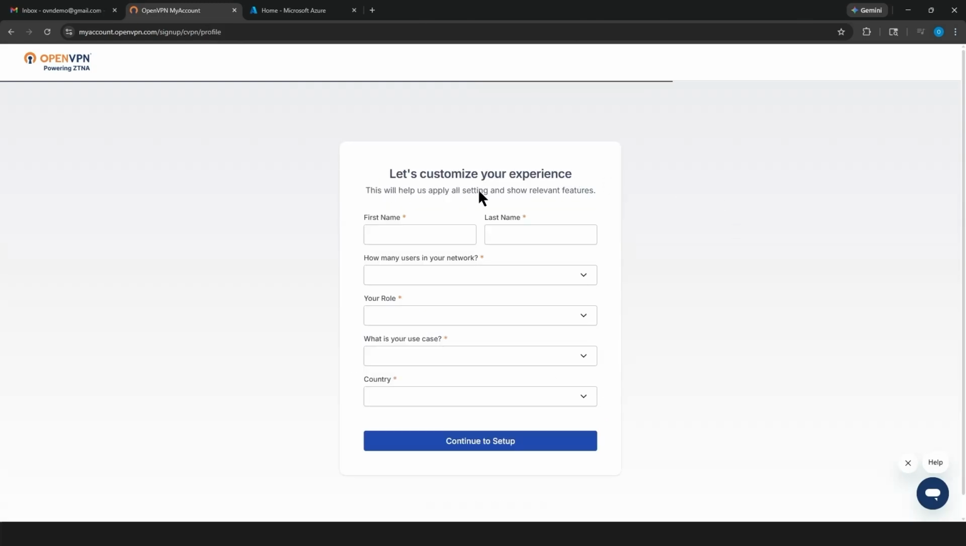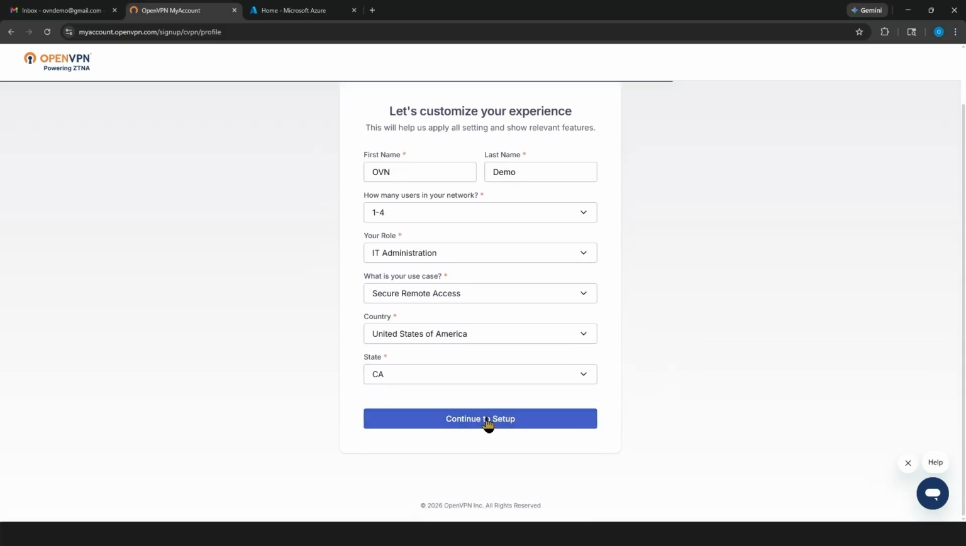Then you'll need to enter some basic information like your first name, last name, role, and country. I'll go ahead and fast forward through this part and come back once it's done. After that, click Continue to Setup.